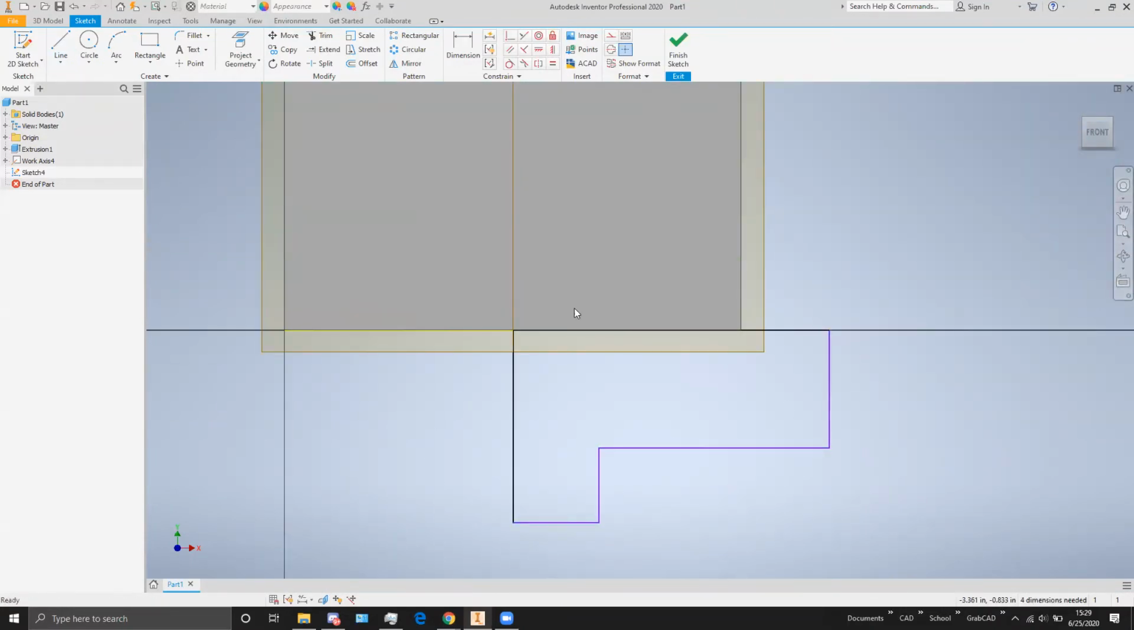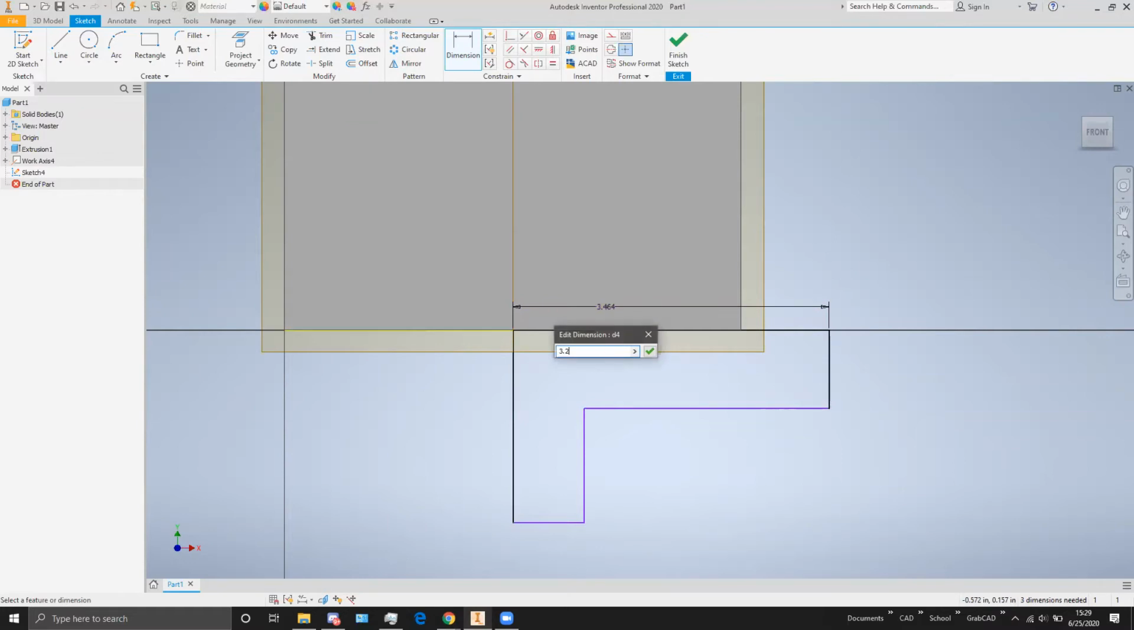Okay, so we're going to start dimensioning this now because it has no dimensions. It can be dragged around anywhere. So we don't want that. So I'm going to go to dimension and then I'm going to click this line and this back line here. And then I'm going to make it 3.25 inches.